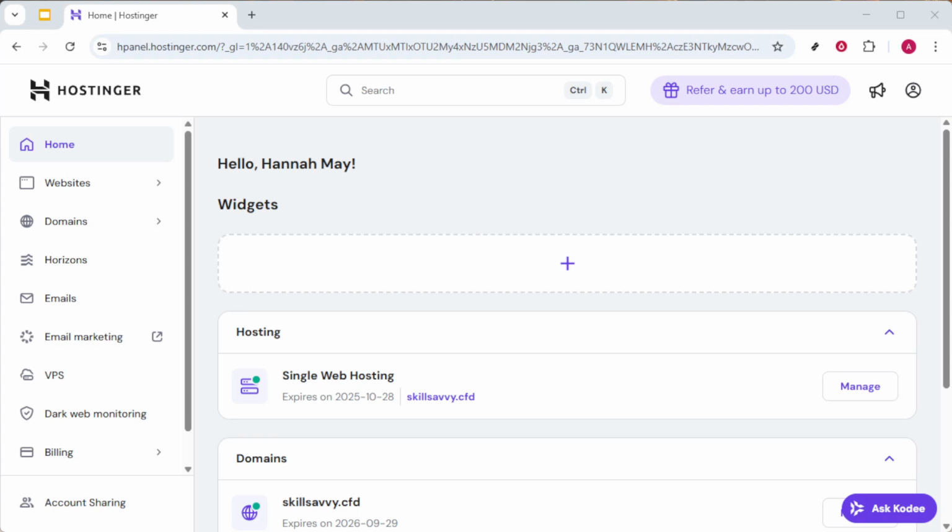In today's video, I'm going to teach you how to add a payment method in Hostinger, a simple and straightforward process that will take just a few minutes. By the end of this tutorial, you'll be all set to proceed with your purchases or renewals on this platform.